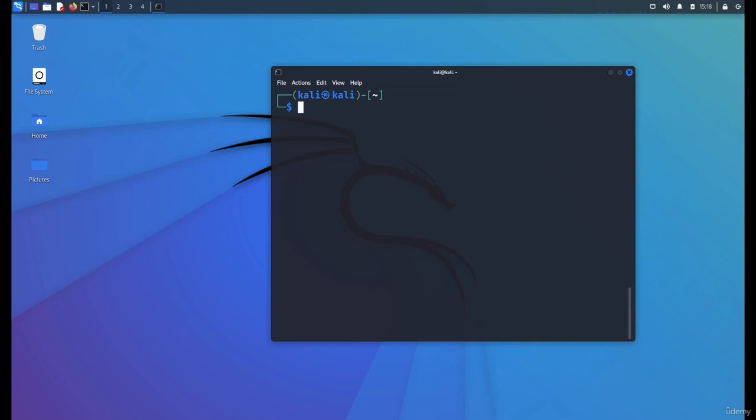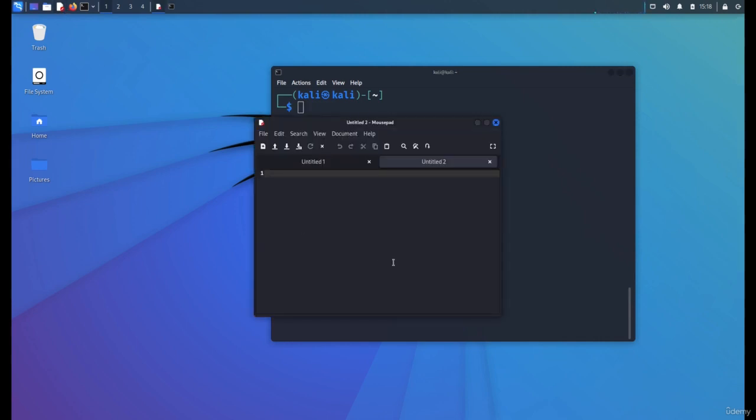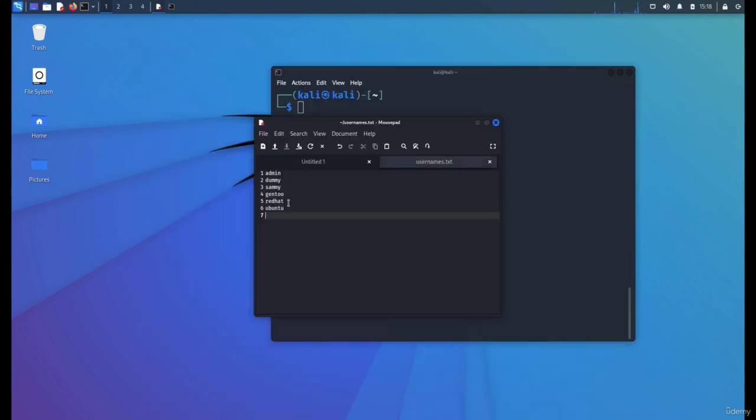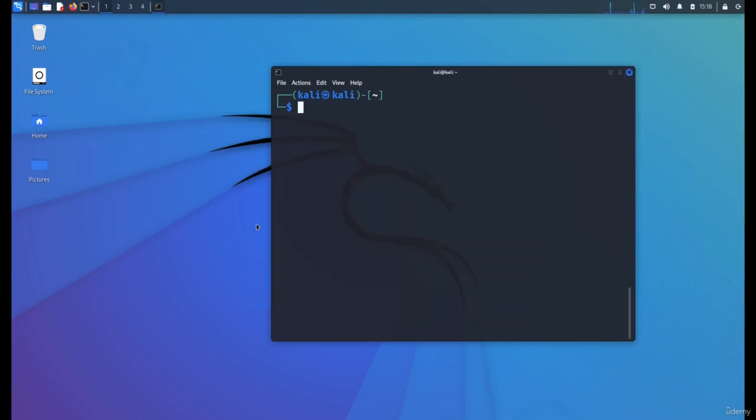So the first thing we need to do is to have a list of usernames. You can find those online or you can create one yourself. So let's say we create one ourselves and we type some usernames. Whatever usernames, but you can find username lists online. And let's save it. And next, we try to do a password spray attack.